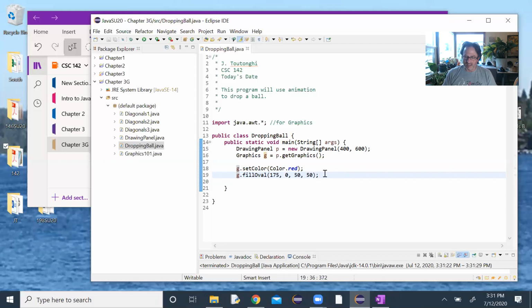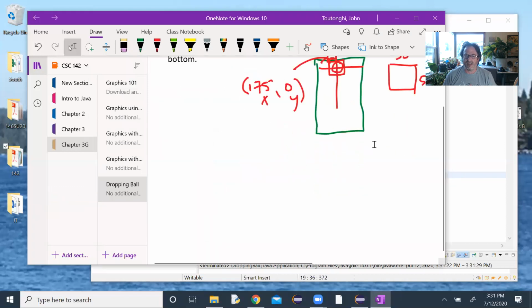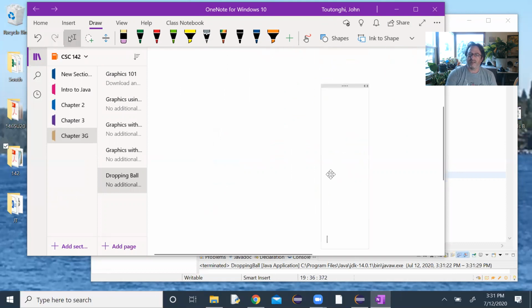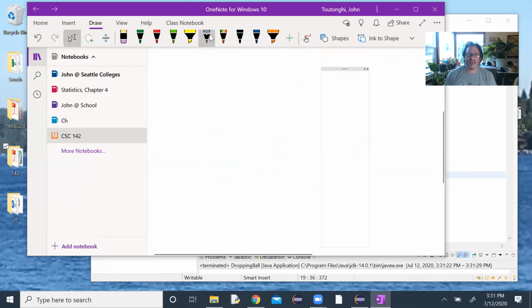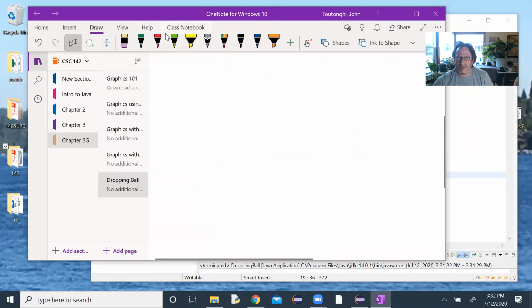Okay, so then what we want to do is have that ball incrementally move down the page. So I'm going to come back here for a second. This is pretty small, what I'm trying to work with here. So let's just get a new screen. Okay, a new screen here. So here's my window.